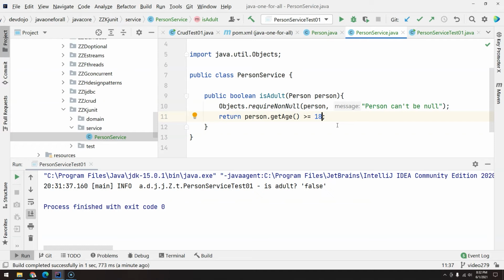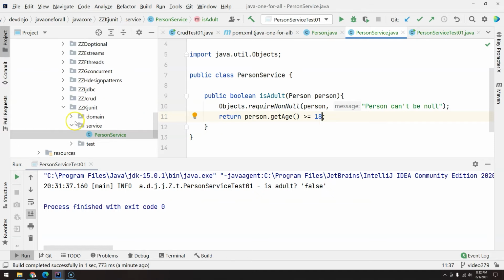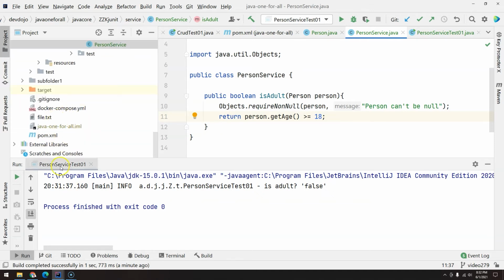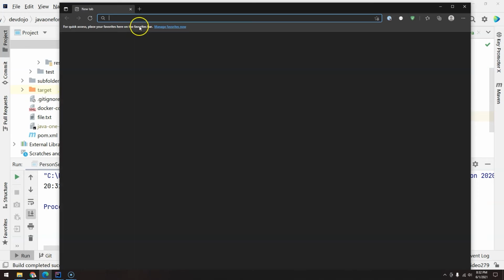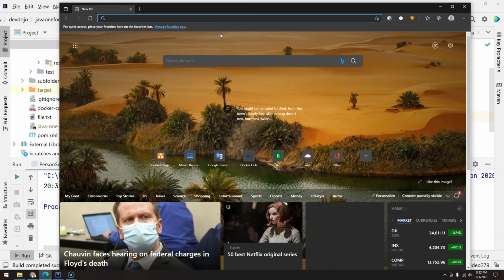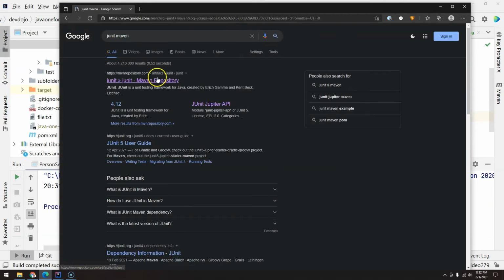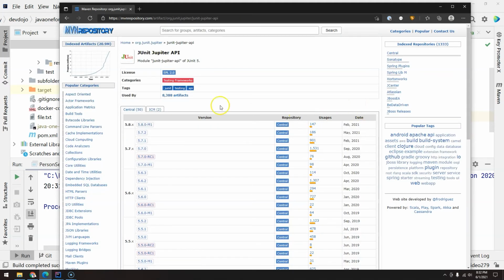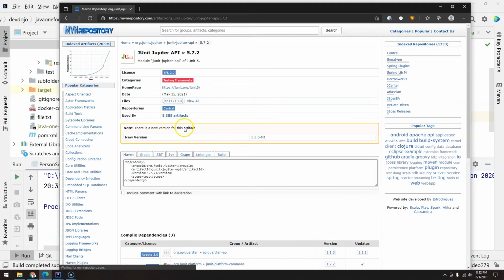So the first thing is we need to get that library, that dependency, because since we're using Maven, it's pretty straightforward. Just go to your browser and type JUnit Maven. Usually it's the first option, but the latest version is JUnit Jupiter. You can either download the milestone M1, but milestones usually are still in development. Sometimes there are some bugs, so I will get the latest stable.